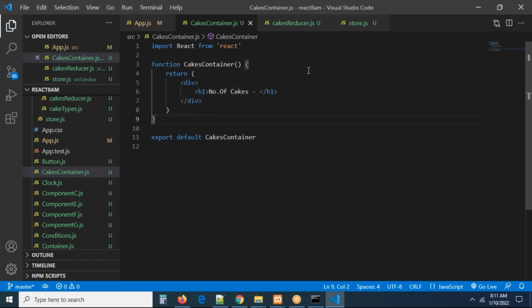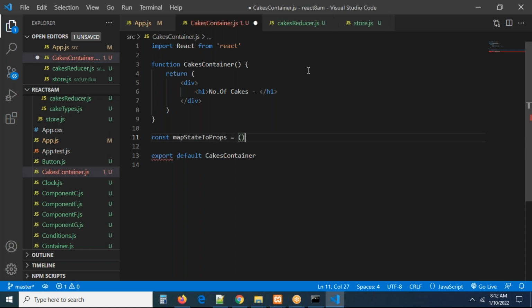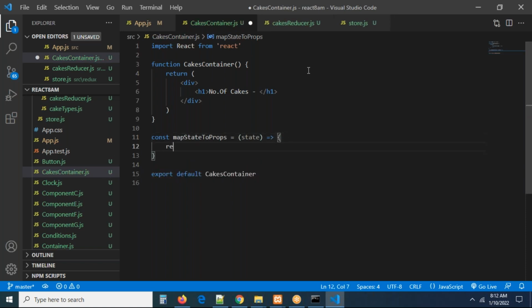Otherwise we can write a method called connect. To this connect method we have to write two methods. Not predefined methods, these are our own methods. You can write anything, but let us see what I'm going to do. I'm writing a function const mapStateToProps. To this we have to pass state as a parameter. Remember guys, this state is nothing but Redux state, right? State, and it should return an object. What should it return? It should return an object.